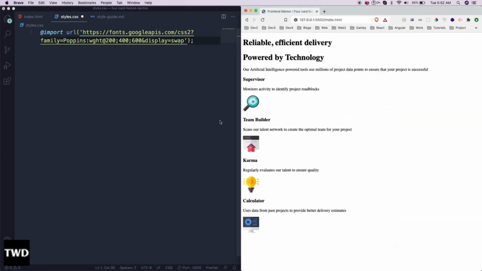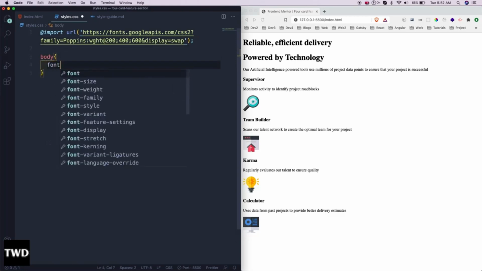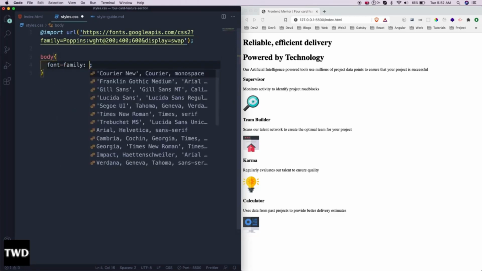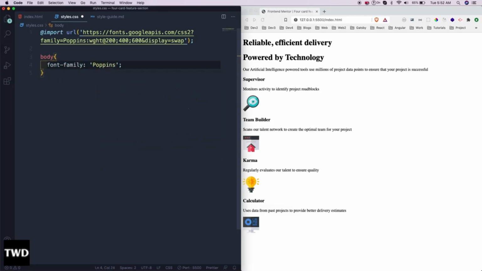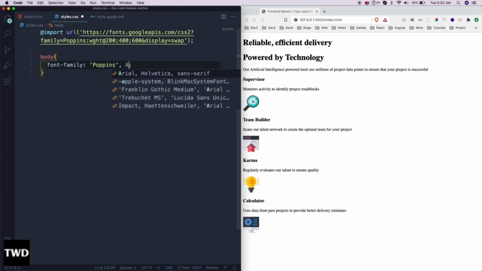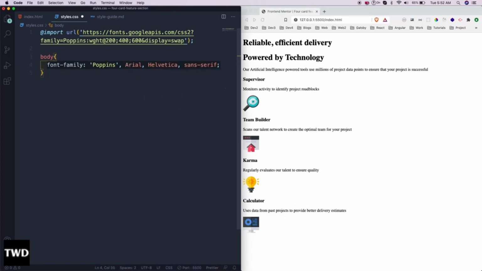and then I don't need it anymore. To use the font, body, font family is in quotes. Any Google font you have to give in quotes, Poppins, comma, let's use some default fallback fonts, which are by default there in the browser. This fallback fonts, Arial, Helvetica and sans serif. Okay, so let me save it. Yeah, so this is done.